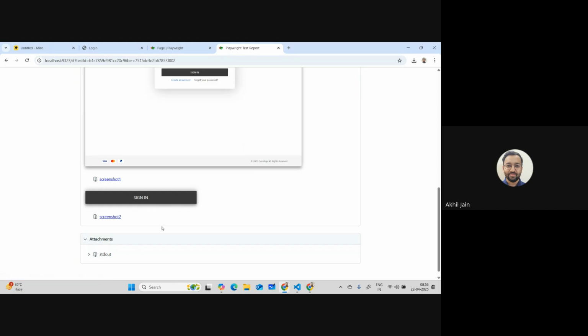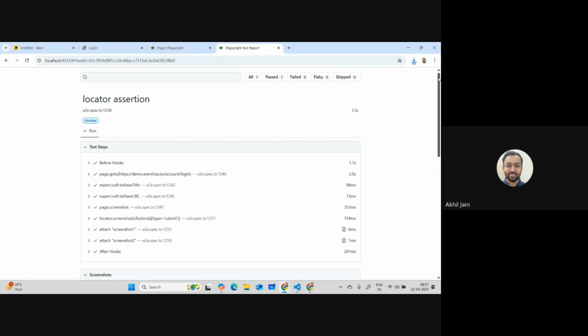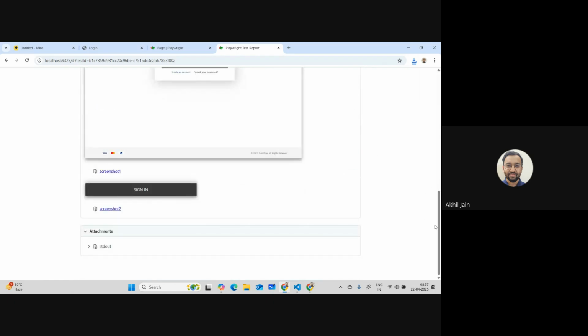Again, you can give any name which you feel like, and here you also get the option to download your file. You click on it, it will start downloading the file. So very handy report. Again, all this attachment can also be downloaded, right?